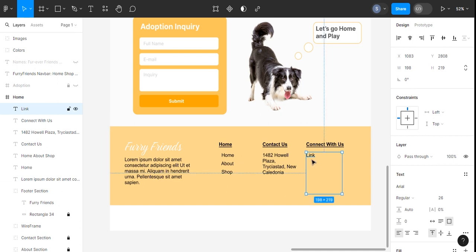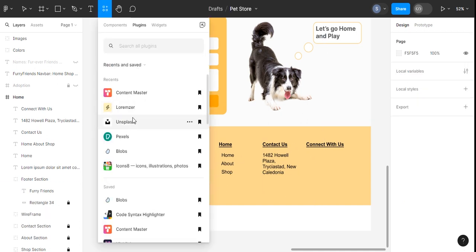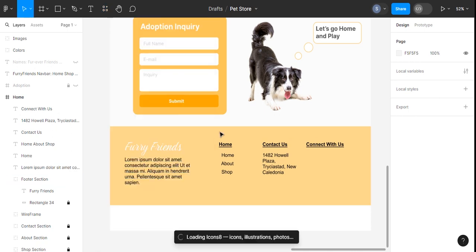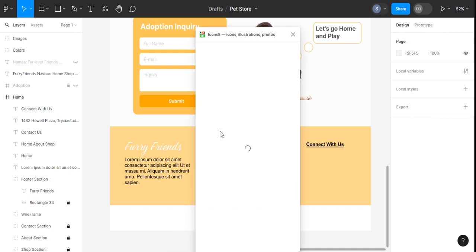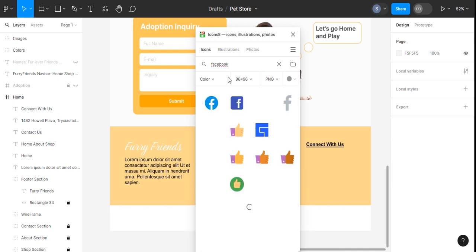Now I'm going to add some icons for our connect with us section. I'm going to use a plugin called Iconade, and I'm going to get the icons to add to this section. To use this plugin, just go to the search bar, type in the name of the icon you're looking for, and then just click on it. It will add it to the project.